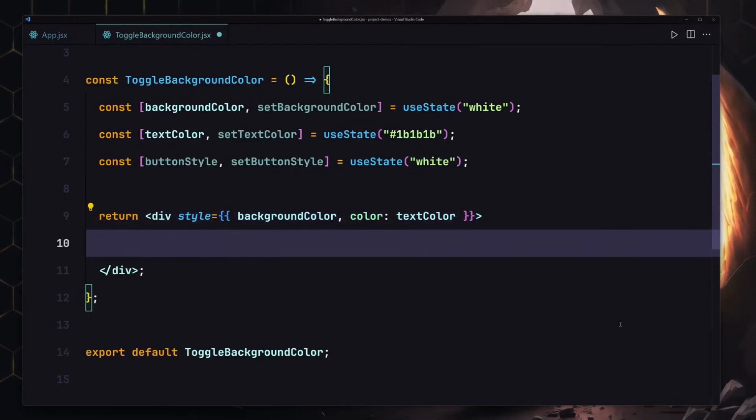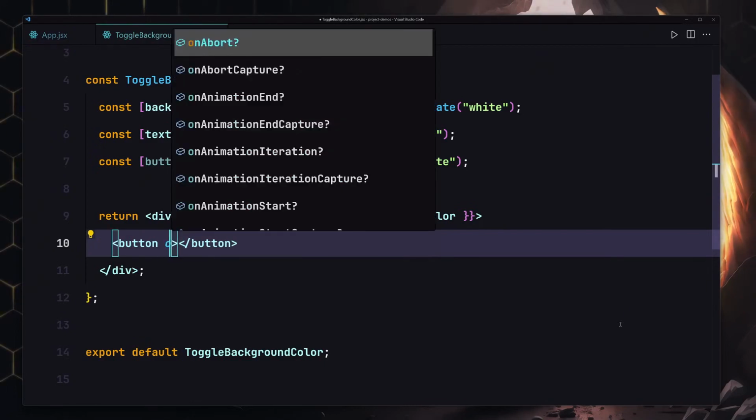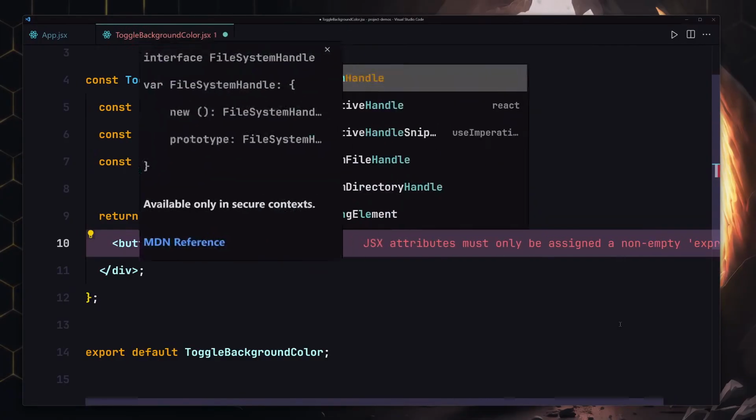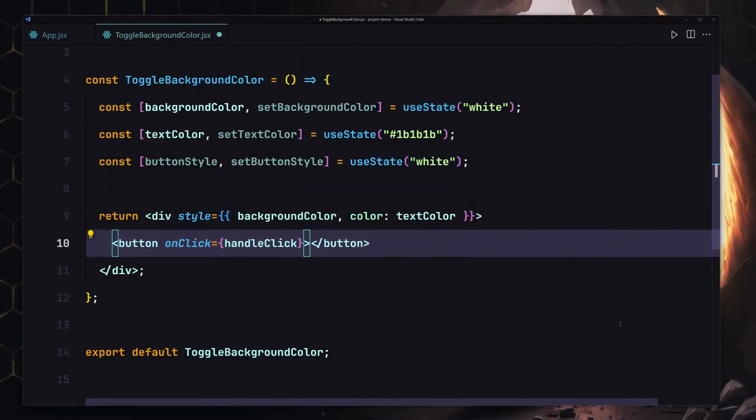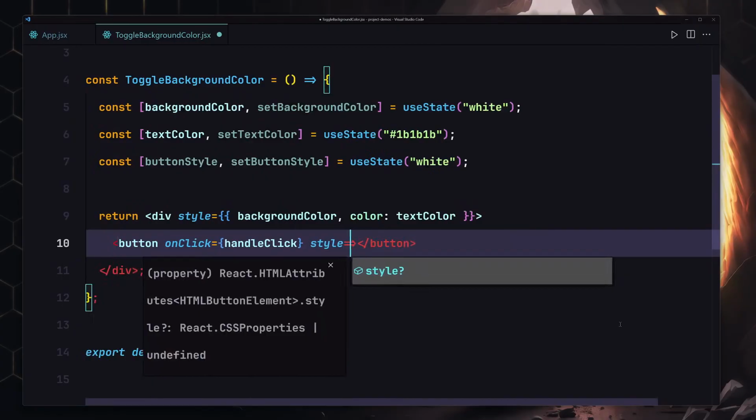And now inside them we're going to be creating our button which will allow us to toggle our classes or colors to be precise. So when somebody clicks on this button, we're going to be firing the handleClick function which we are going to be creating in a few seconds. But now let me provide some styling to there.